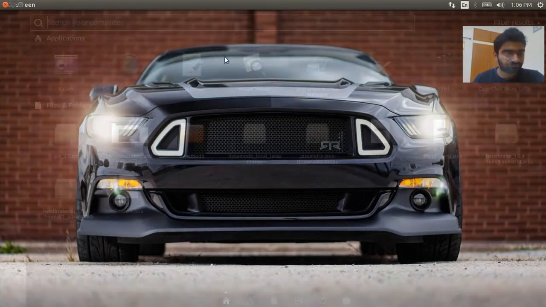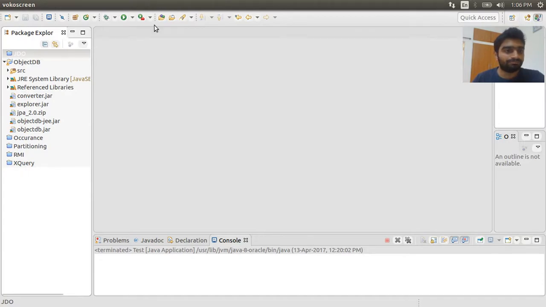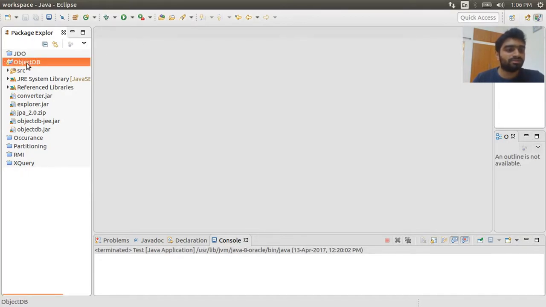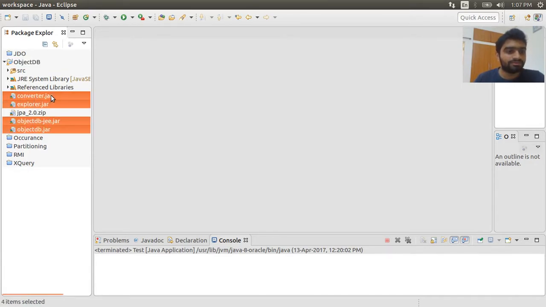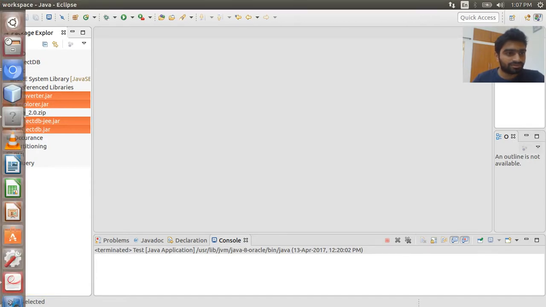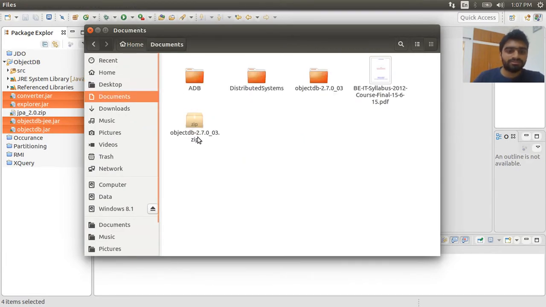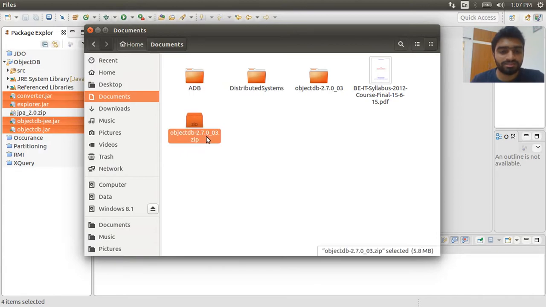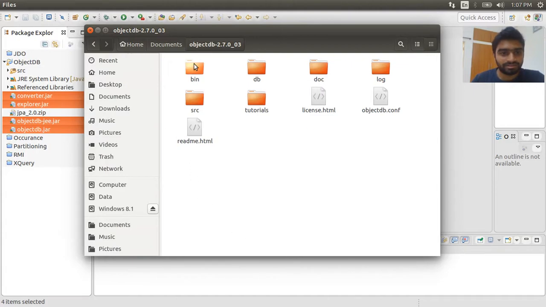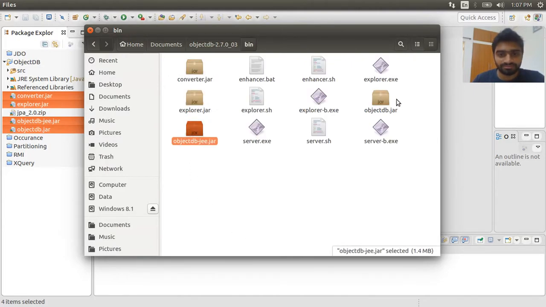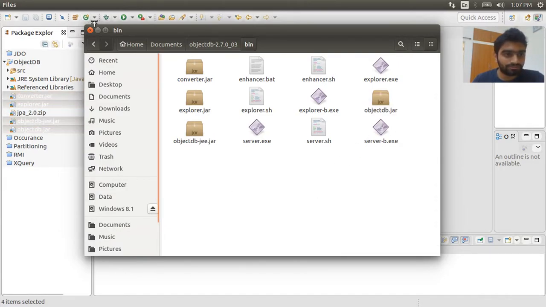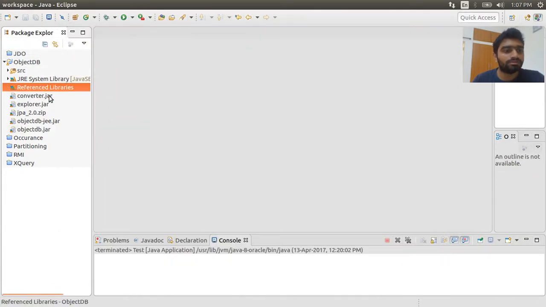So let's begin with the code. I've created this project ObjectDB, and these are the jar files that we need for execution. The location for these jar files is the ObjectDB folder. Its link is in the description, and after unzipping it, inside bin these are the 4 jar files that we have to include in our project. So these are included here in the build path of our project.